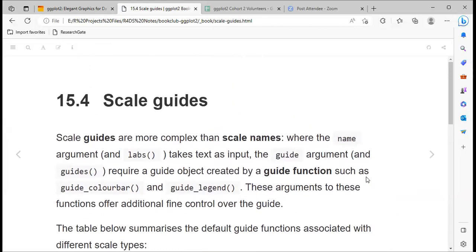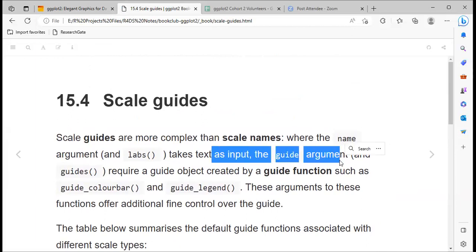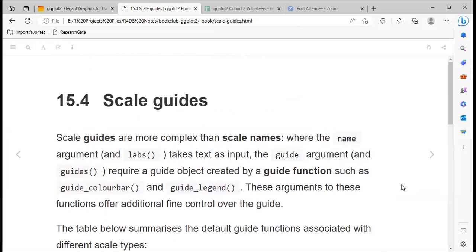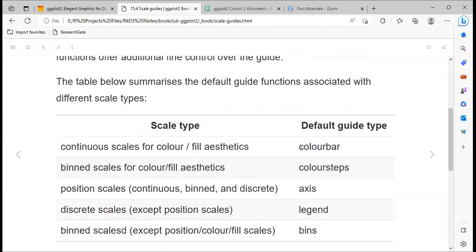So scales guide, this one mainly is to modify the guides, which is about our legends, to control how the legend is going to look. Now, we can have continuous scales for color or fill aesthetics mapped to a certain variable in our visualization. How are we going to modify it? We can use the guide_colorbar function within guides. But when we have bin scales for color and fill aesthetics, within the guide we can use guide_coloursteps to modify it.